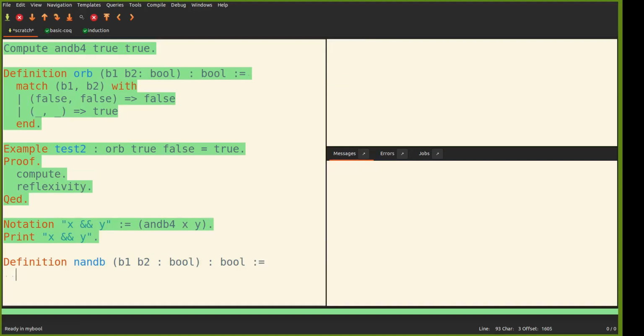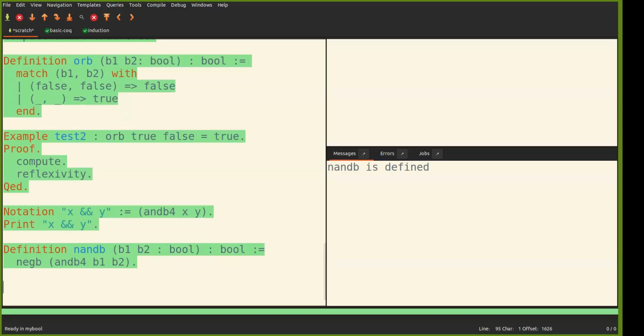Actually, here I can just define NAND very easily, right? So it's the negation of the AND of b1 and b2. Okay, and this was called negb, and this one was andb. Okay, now I have NAND.